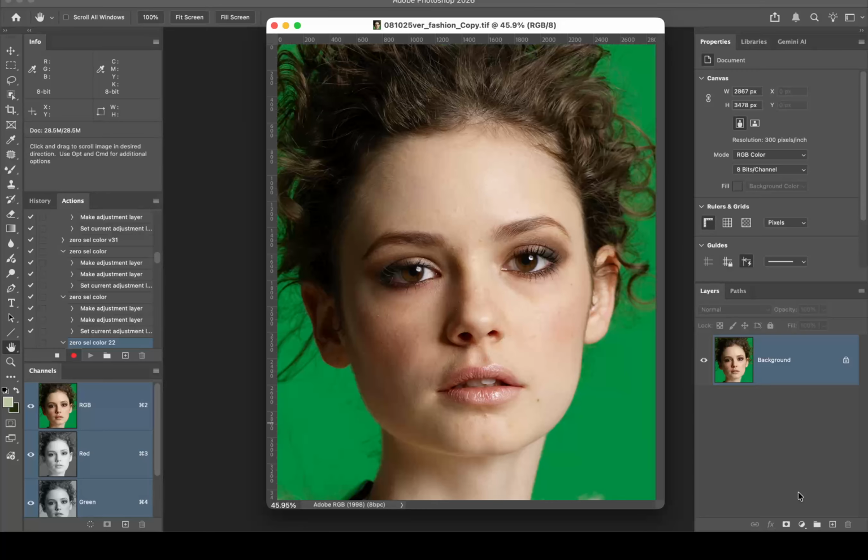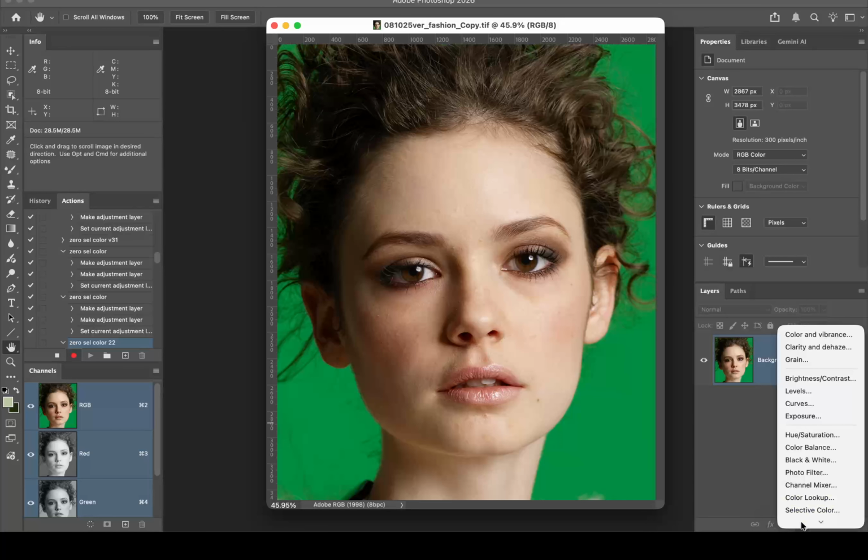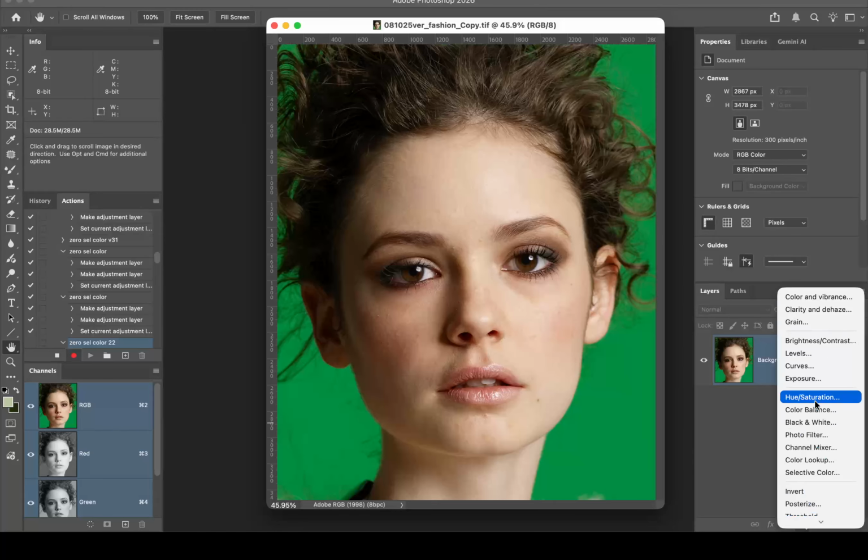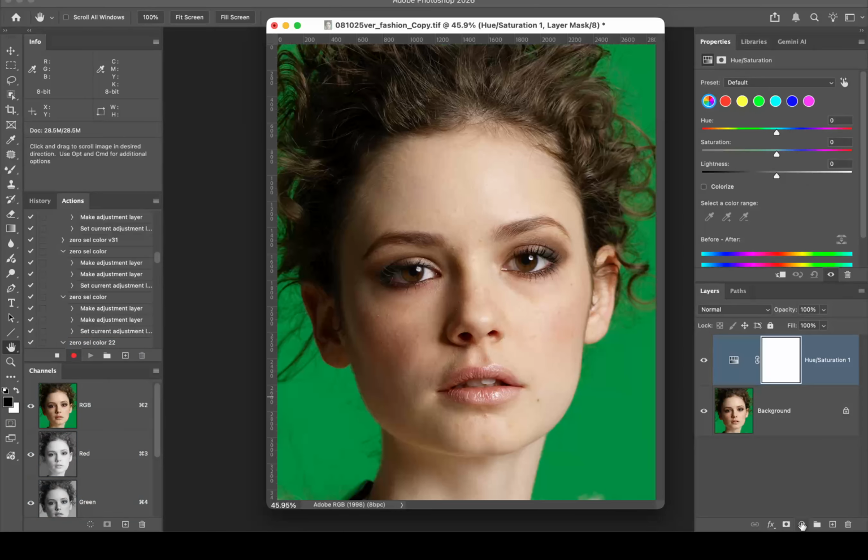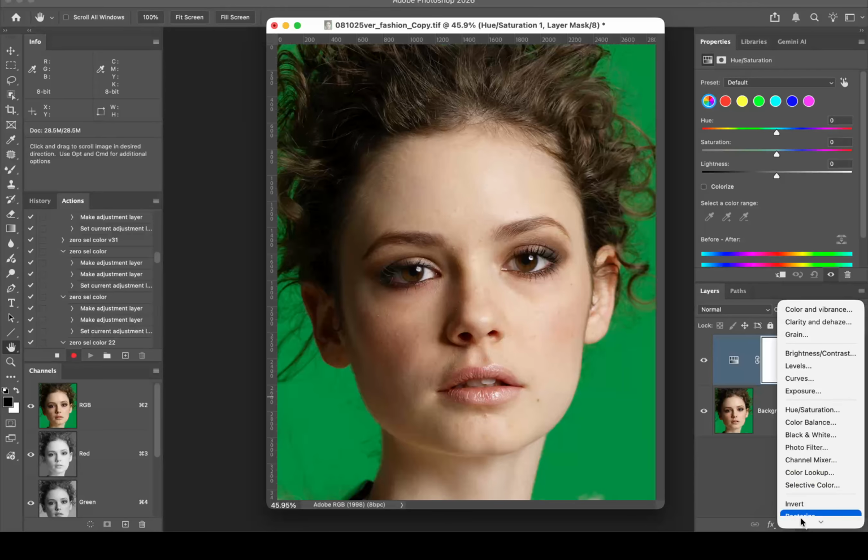So we're going to start by adding adjustment layers. I'm going to come over to my layers palette. I'm going to click on the little circle at the bottom that's half black and half white. That is my adjustment layer icon. Click on it, and the first one I'm going to add is hue saturation. And then I'm going to go right back to the same place and add a second adjustment layer. So click on that again, and you're going to add a selective color.